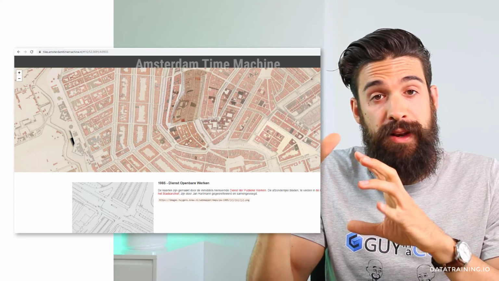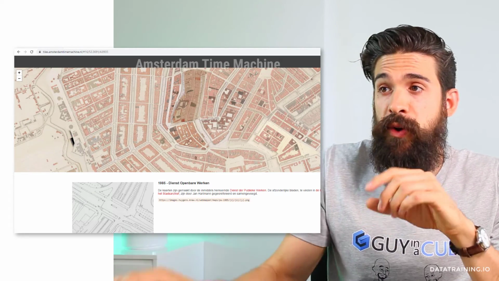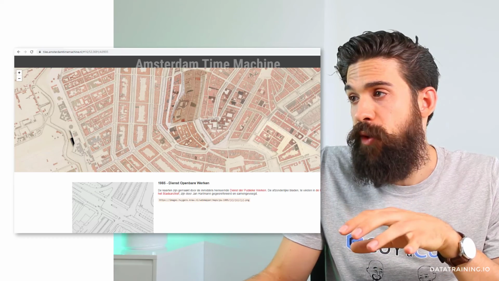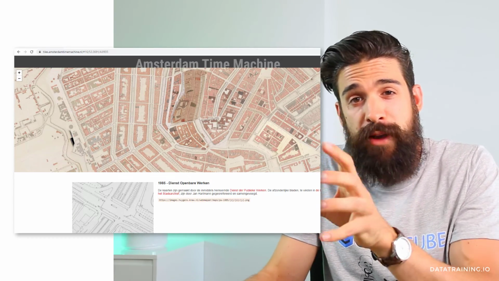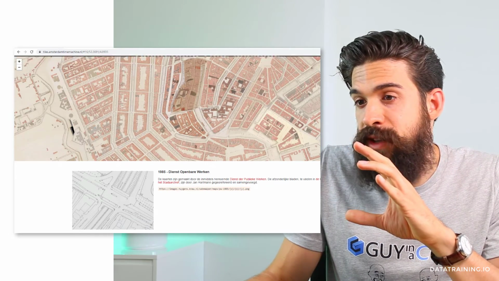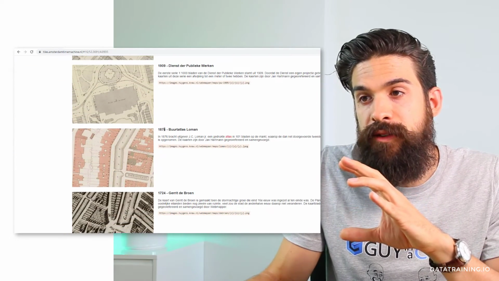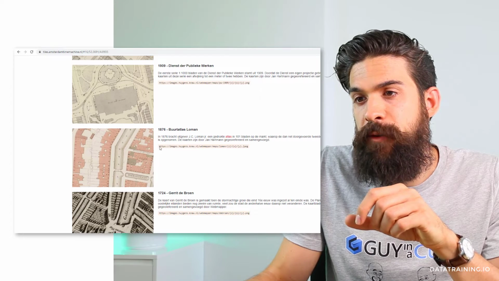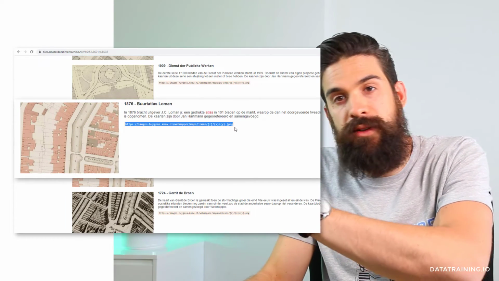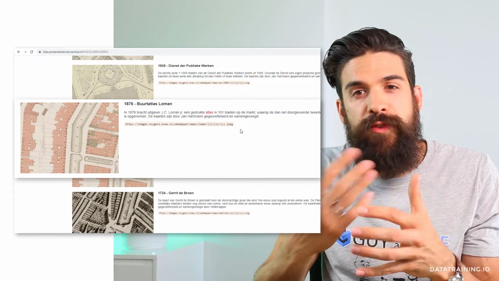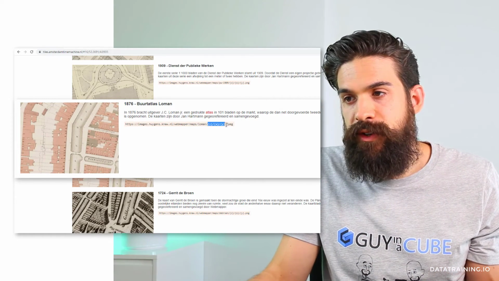Now let's have a look how this could look like. So I searched for a different map layer for Amsterdam. So here I found a website where we have different types of maps from different ages for Amsterdam. So here there's, for example, one from 1876. And you see there's the URL. So it's a static image that's stored on their server. And it also follows a certain naming convention, as you can see.